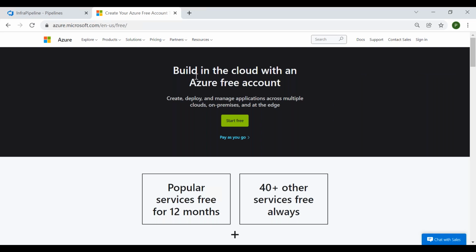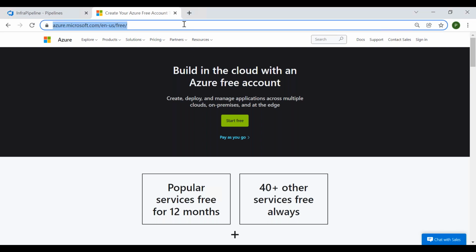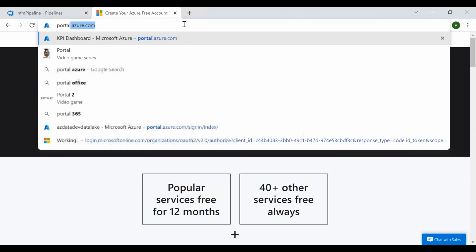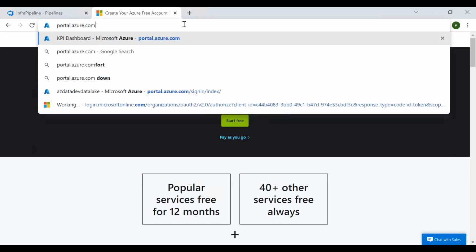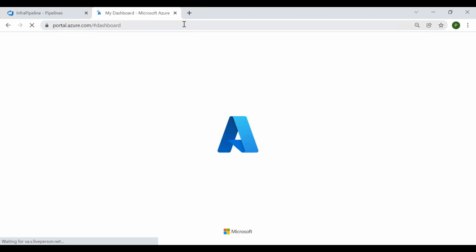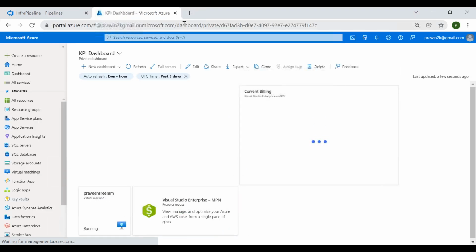Microsoft gives you $200 credit for free that should be consumed in 1 month only. All right, I already have an account. Once you have an account, you need to navigate to this URL called portal.azure.com. I already logged in, so I'll be taken to my dashboard. This is my Azure account.